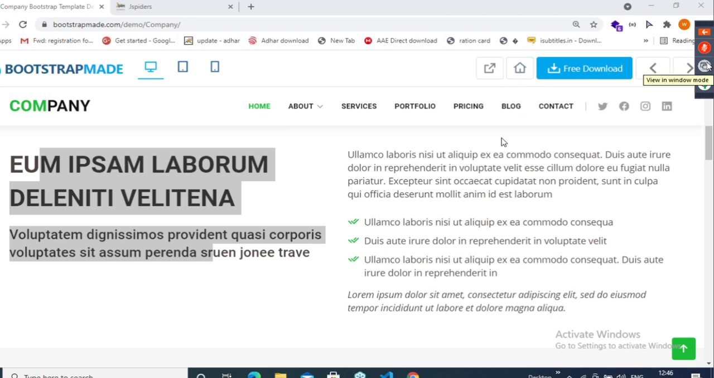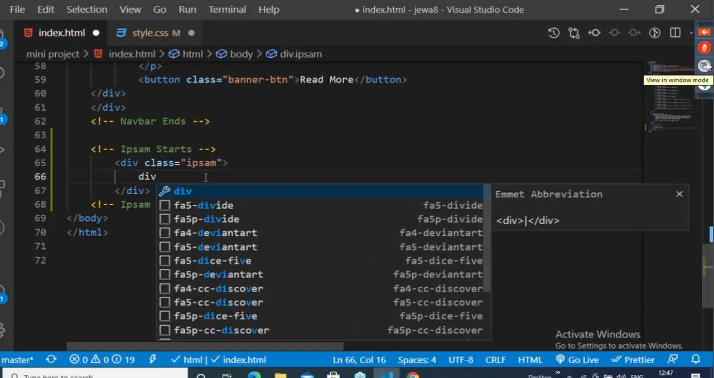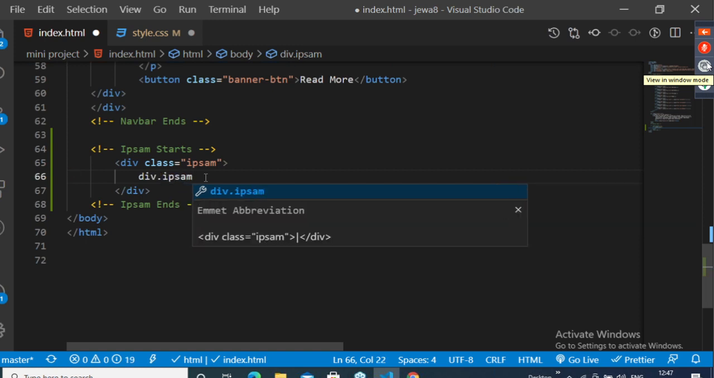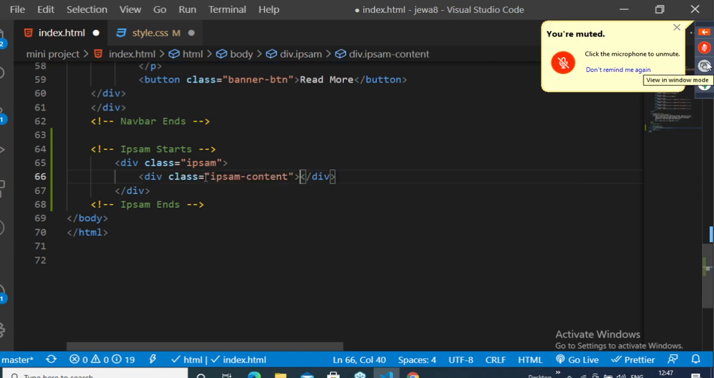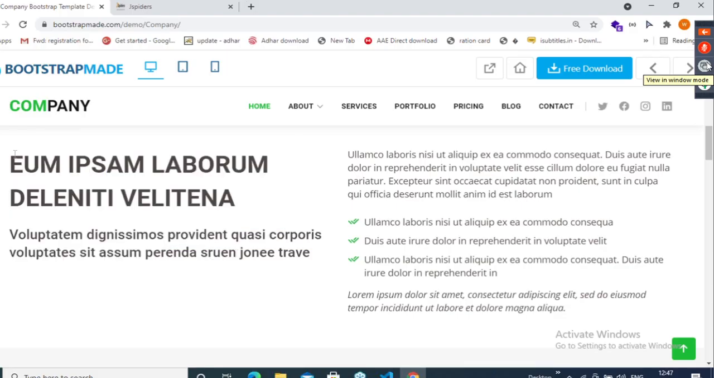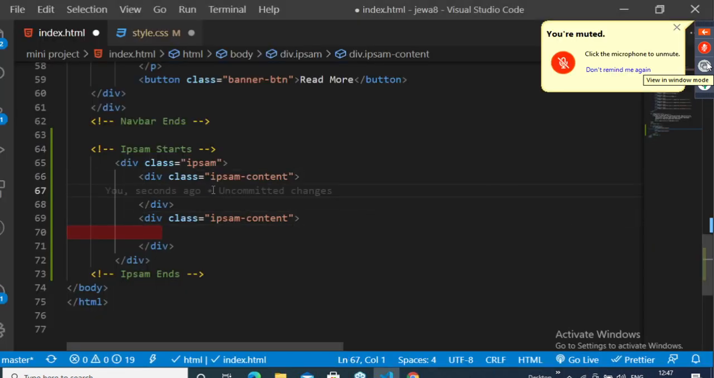So let me take these 2 divisions. Division into division dot, I will pass in a class called ipsum content class name. So 2 divisions I required. I got 2 divisions, both having the ipsum content class. Now observe here, first one is h1 tag, copy this, go back, place here h1. Done.